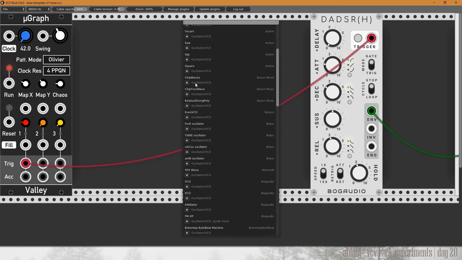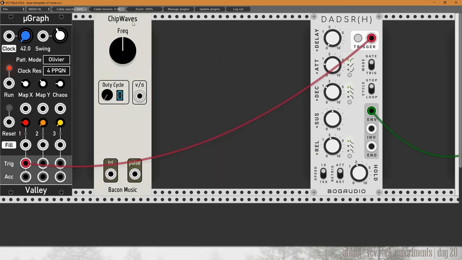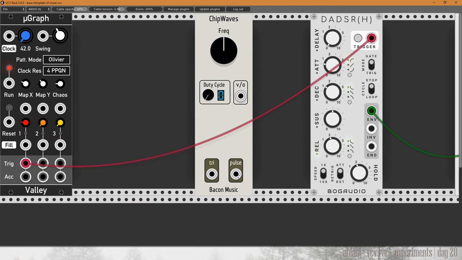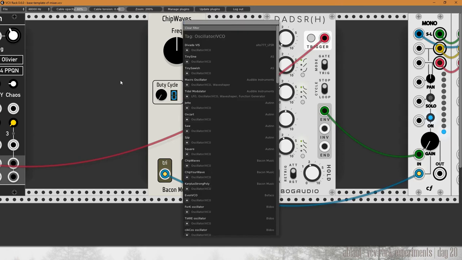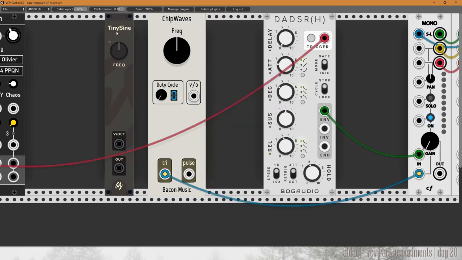Right, you have this chip wave thing that sounds like that. Right, so now you can already hear the envelope. Do we like this chip wave thing? This maybe. Oh. Okay, what else do we have? We have the Tiny Sine. I like this one. It's really tiny.